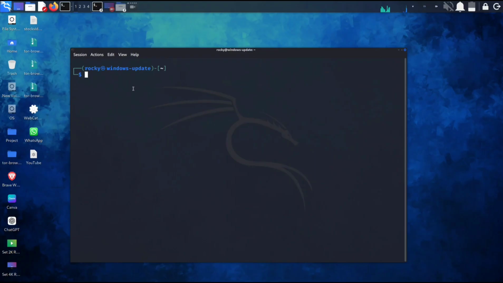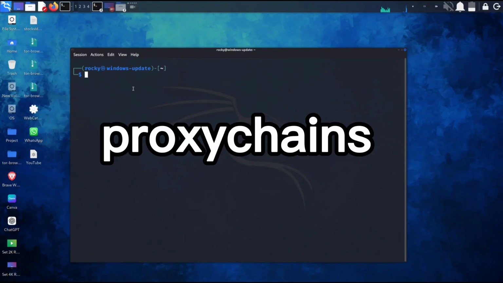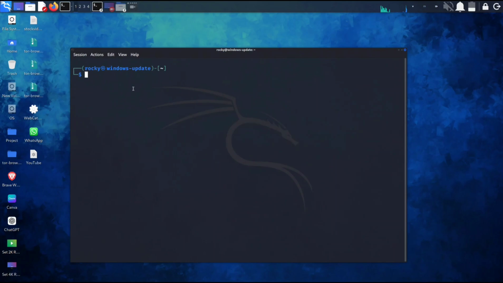To use proxy, we're using Proxychains. Proxychains is a popular tool that forces all our network traffic through proxies instead of going direct, meaning every request we make gets bounced through another server first. To install it, we just type sudo apt install proxychains4 -y.